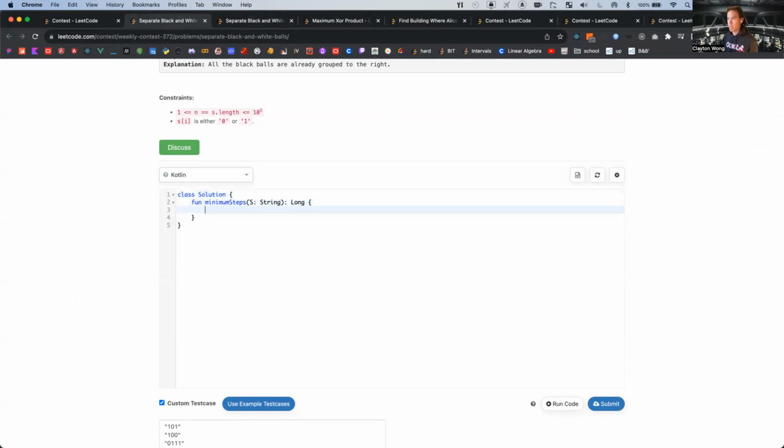Kotlin. Here's our string. T is our total, which would be a long type of the int here. Then I is 0, J is the length minus 1. While I is less than J: if s of I is equal to 0, then increment I. Otherwise, if s of J is equal to 1, decrement J. Otherwise, total is J minus I, the distance between the indices, and then we'll increment I, decrement J.